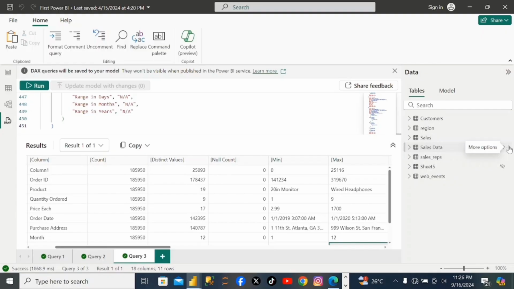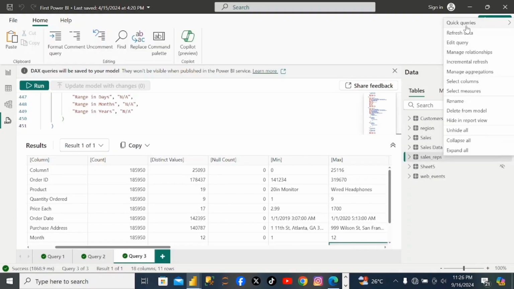So you come over here to the tables, right? Click on any table that you want to check. Just click on it, quick queries. You can see top 100 rows, show column statistics, define all measures in this table. So we are able to explain this for you.